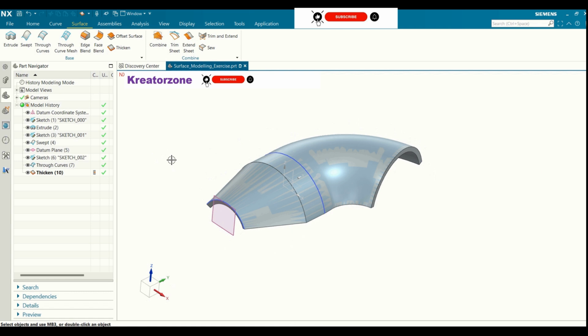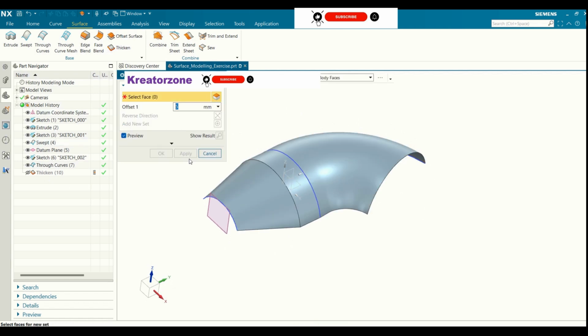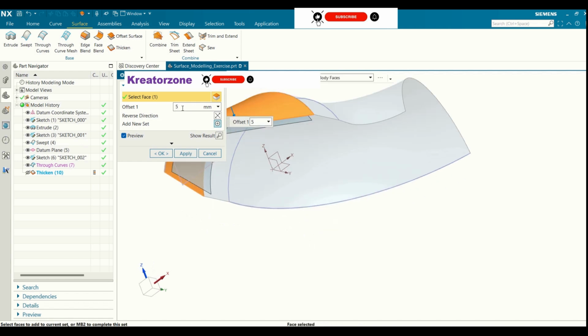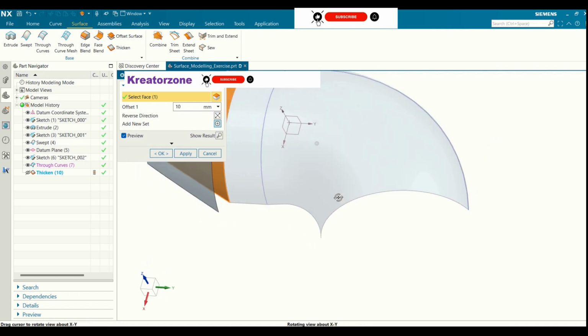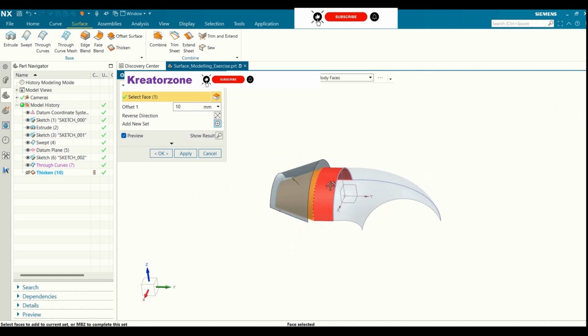We can use offset. Before I use offset, I will hide the thicken and only show the faces. Click on offset, select the face that needs to be offset. I'll make it 10 mm and in the opposite direction. As you can see, the offset has been created.